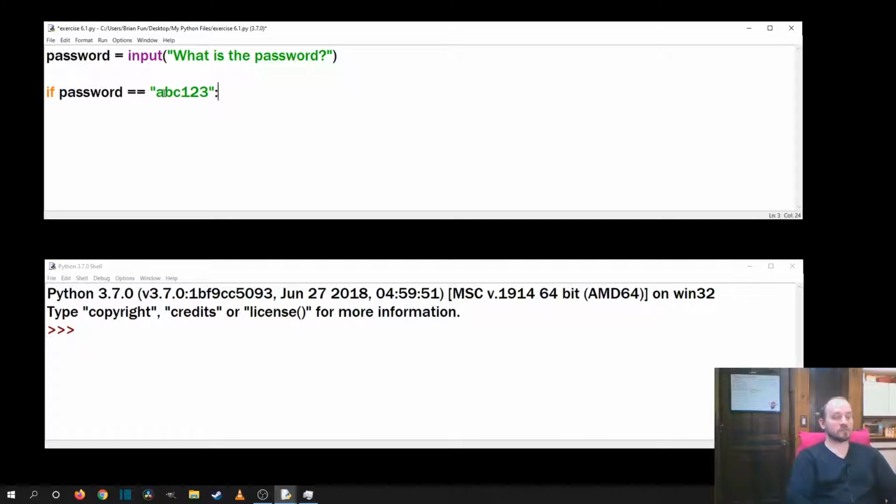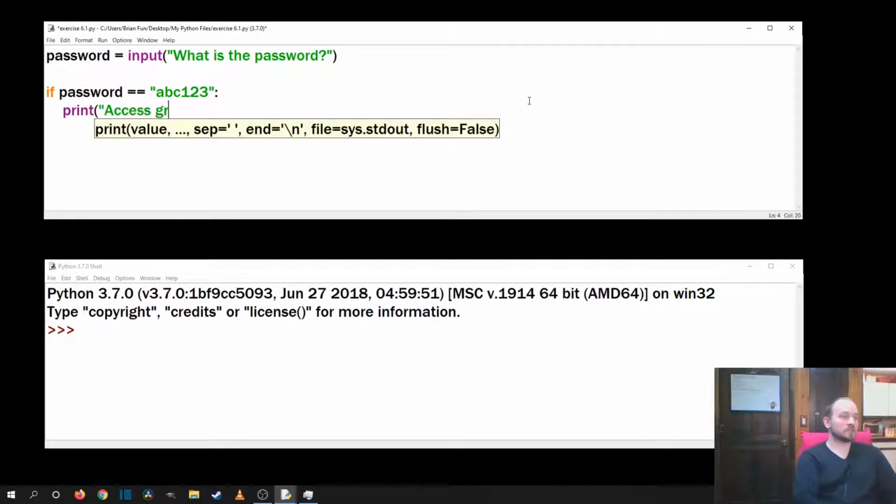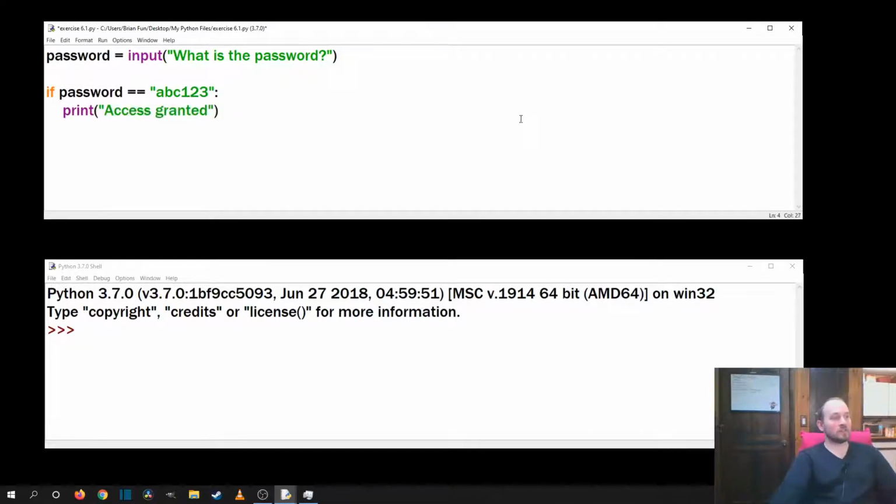So if password equals ABC123, then when I press enter, look what happens. We're tabbed in. We're nudged in a little bit from the side of the screen. That's by design, because what we're saying is if the password variable happens to be equal to the string of ABC123, do the following that's tabbed in. I'm going to print access granted. So I'm going to say, welcome, you've been allowed into the system.